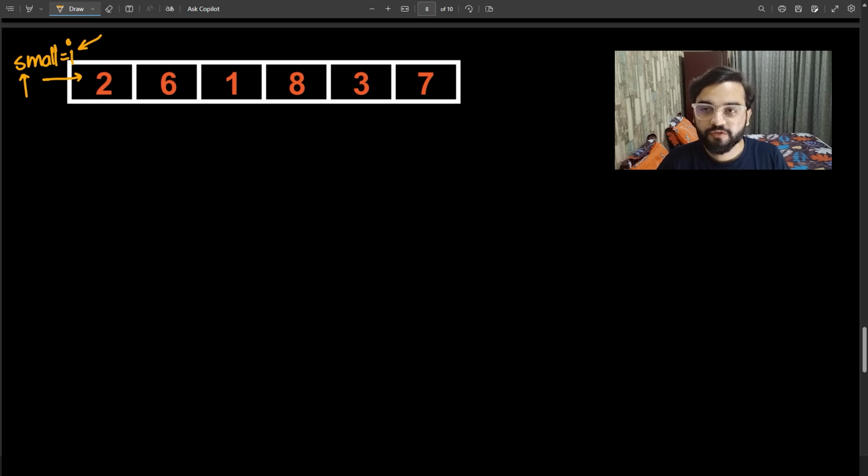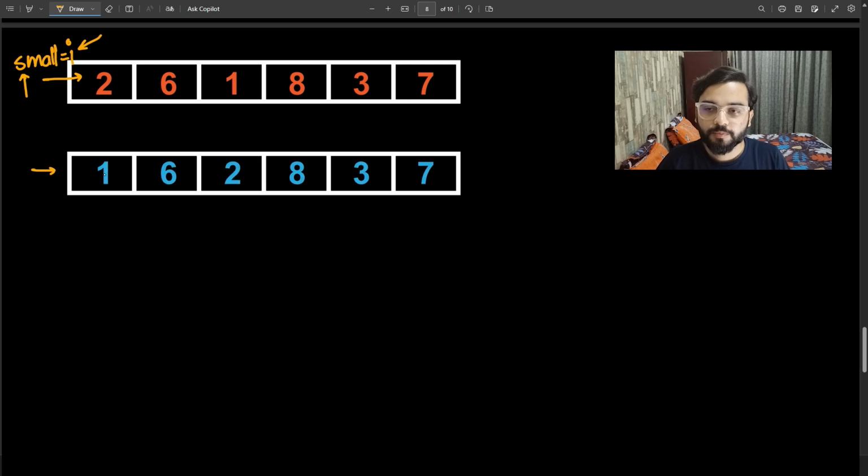Now, if we are finding the smallest number inside the array and taking it to the first position, then it simply means that the first element would now have been placed at its position as per the sorted list. So after this iteration, this would be the arrangement of the elements present inside the array.